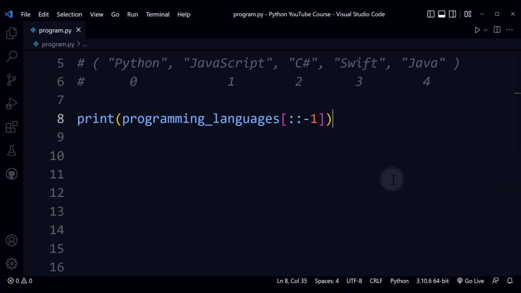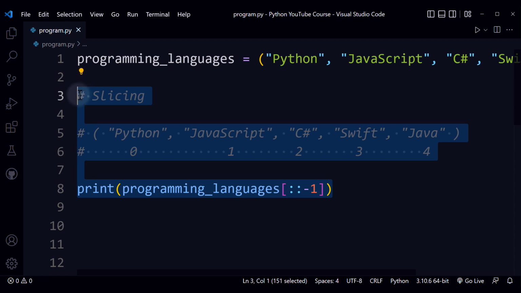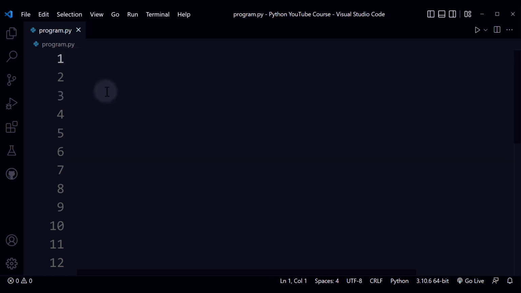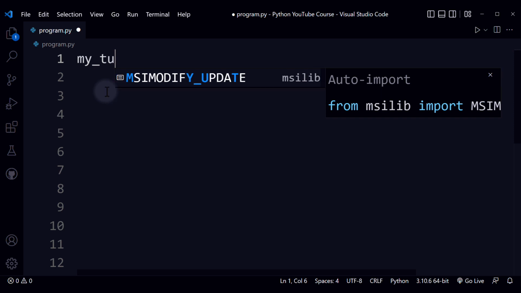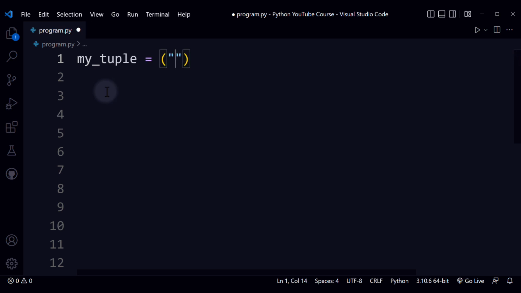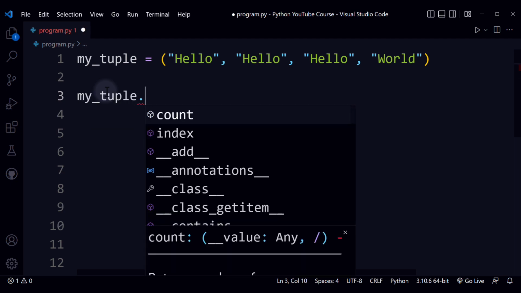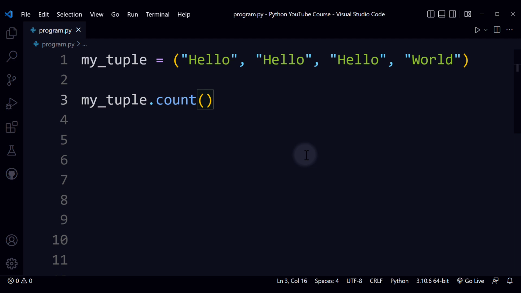Great, and for tuples, we also have very helpful methods. We have fewer methods because we can't actually mutate them, but the ones we have are pretty helpful. Let's define a new tuple called myTuple. And for the sake of this example, I am going to repeat the string hello 3 times because we will be counting occurrences. Now I write myTuple, and we have a count method that you can use.